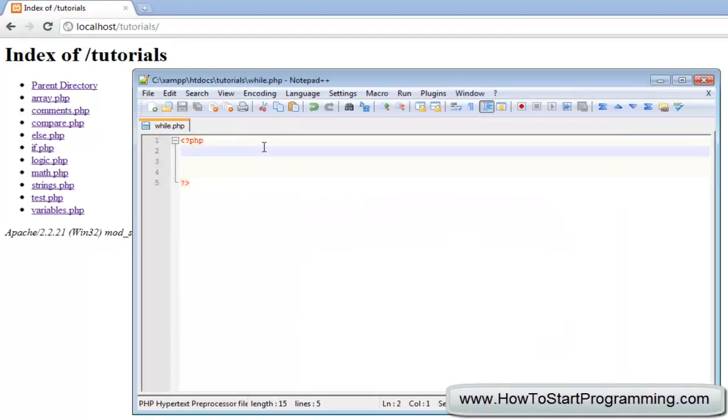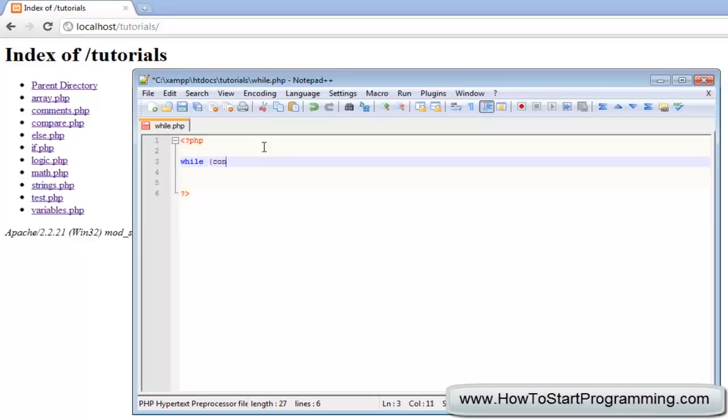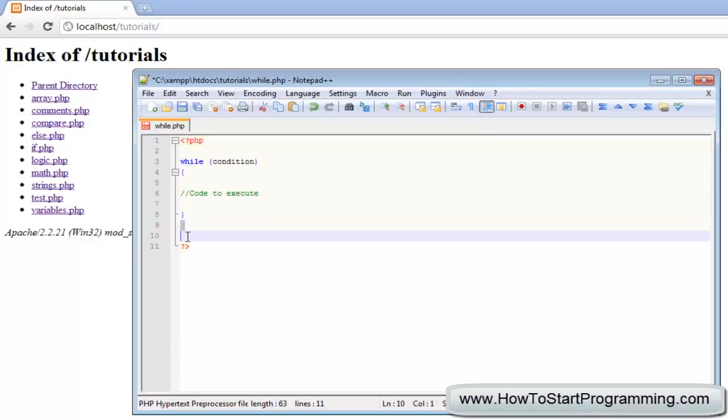Okay, the way to create a while loop is similar to an if statement. Instead of if, we'll have while, and then in brackets our condition right here, and then two curly brackets, and the code to execute will be here. So we're just saying while this condition is true, it's going to execute this code. And as soon as this condition is false, it's going to go right to the end and execute any code we have here and then finish the document.